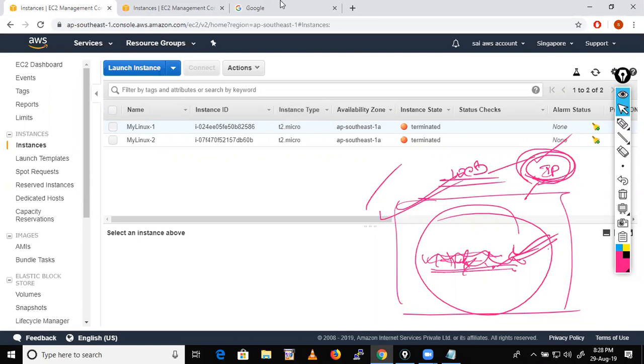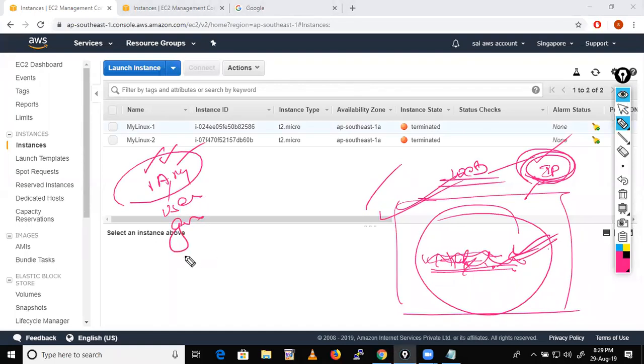Any doubts? No doubts. Users created as root privilege. See here, users. We have one service called IAM, Identity and Access Management. There we are going to create users, there we are going to create groups, and there we are going to deal with permissions.